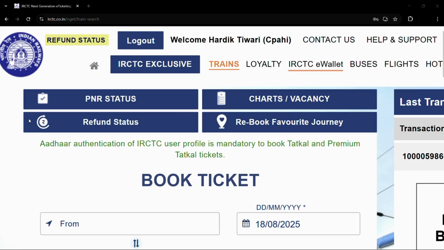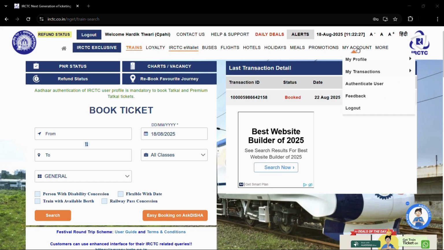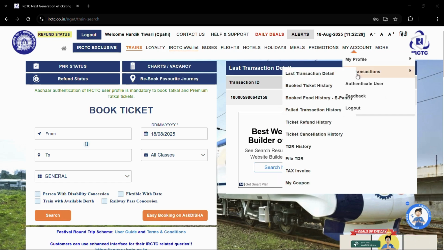So the first thing that you will need to do is simply log into the official IRCTC website, that is irctc.co.in. And once you have successfully logged into the IRCTC website, you will be greeted with an interface like this. Now in this, the next thing that you will need to do is simply hover your cursor over to this My Account section, and then hover your cursor over to the My Transactions.